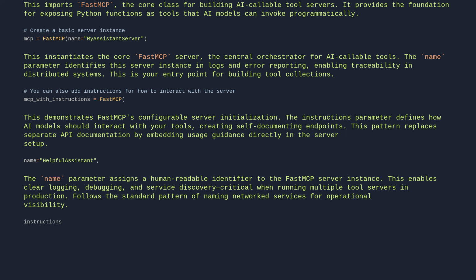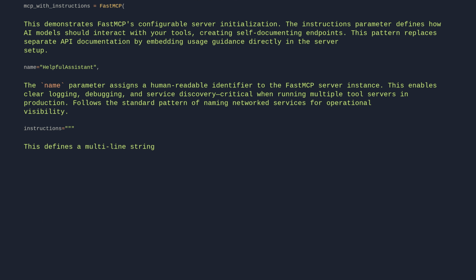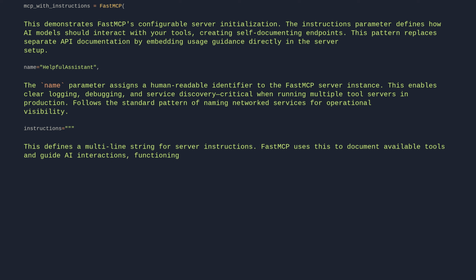instructions =. This defines a multi-line string for server instructions. FastMCP uses this to document available tools and guide AI interactions, functioning as both API documentation and usage hints.